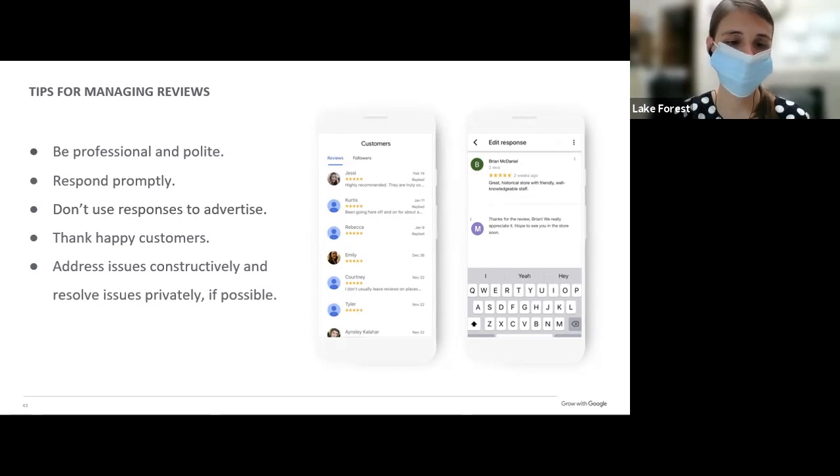Business owners often ask for advice about negative reviews, and usually it's how can I remove them? And unfortunately, Google won't remove a review unless it violates a content policy. Instead, Google encourages business owners to respond. Responses might explain a company policy or encourage the customer to contact you privately so that the issue can be resolved.